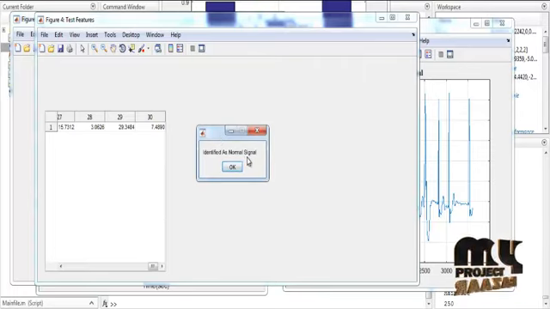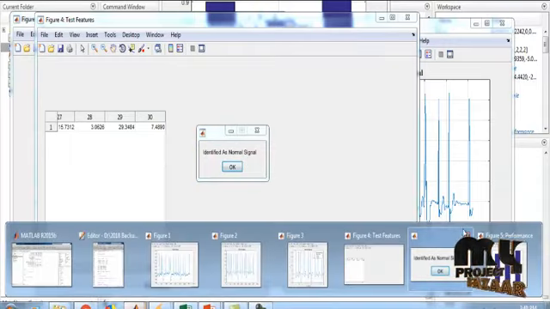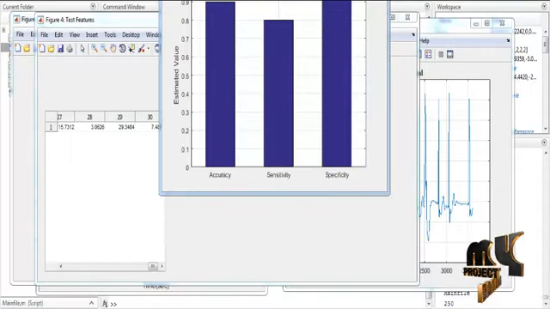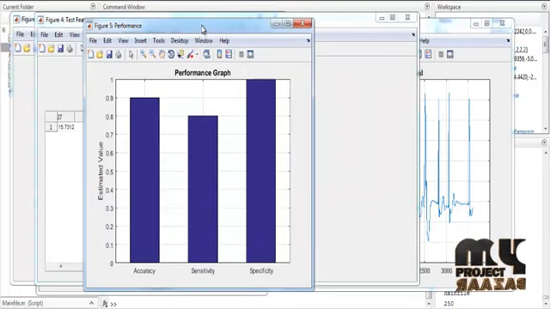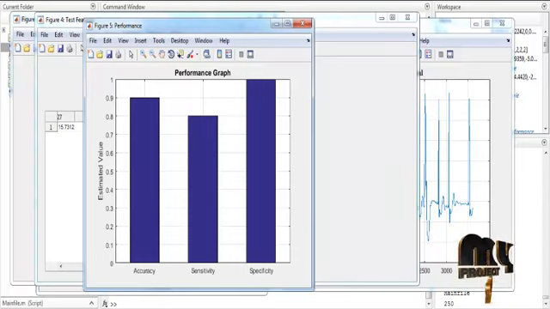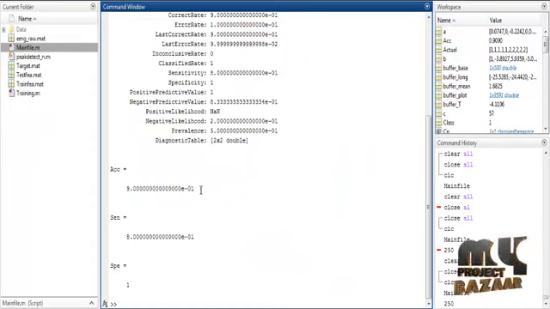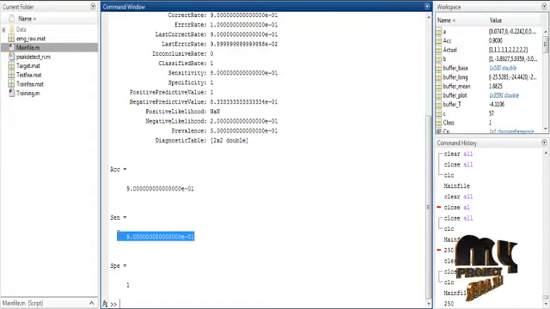The message box is displayed as normal. After that, the performance is estimated using the parameters accuracy, sensitivity and specificity. Those values are plotted in graph format, in the form of a bar chart. The accuracy value is approximately 90%. The sensitivity is 80%, and the specificity is 100%.